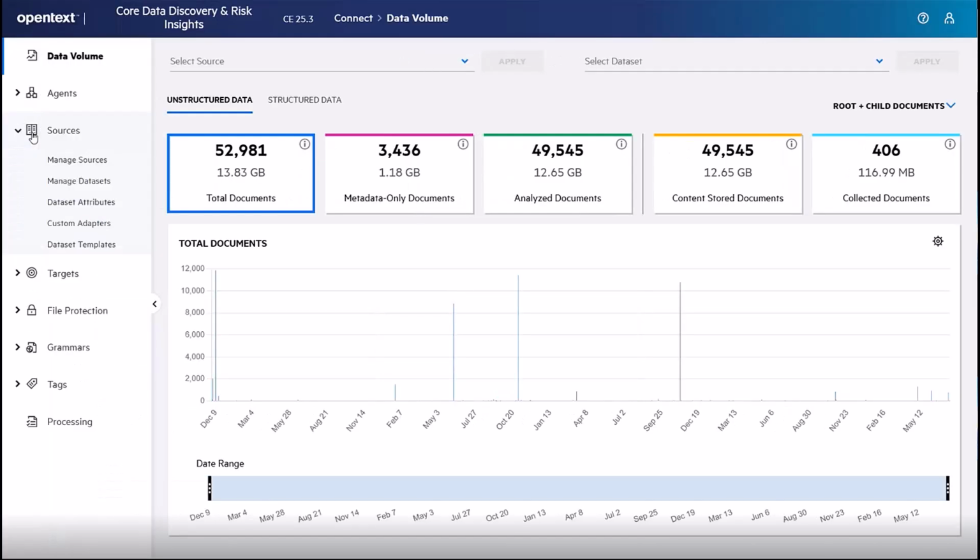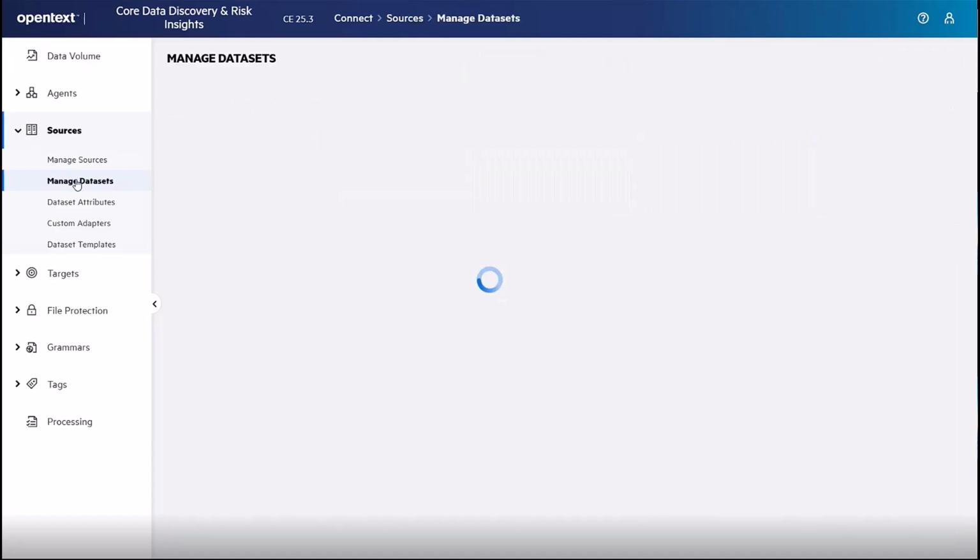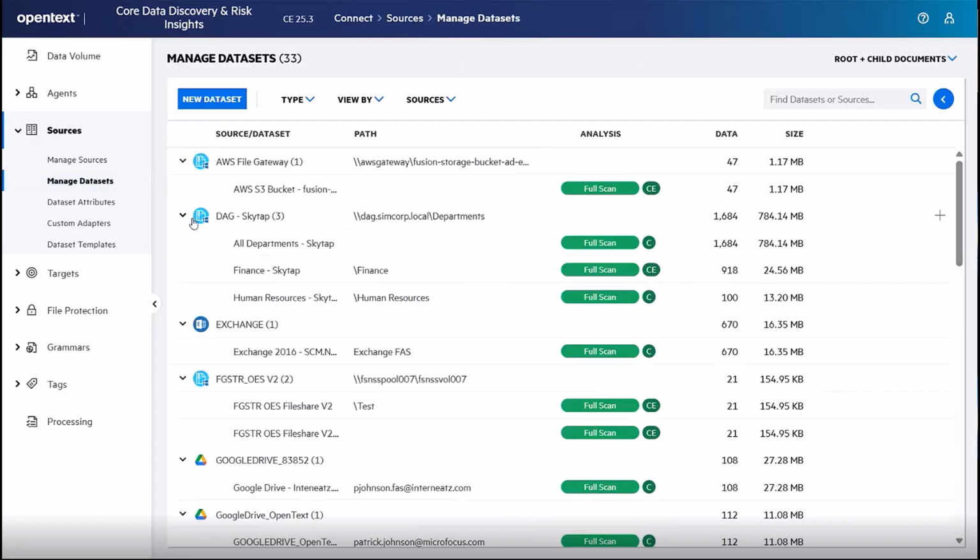And so if we come over to the left side, I'm picking out the manage data sets area here, and I'm ultimately defining a file share path that I want to go out and scan. So this is my file share path, but I'm really looking at just the finance department. So I can actually create sub data sets or data sets underneath a data source that I want to go scan.